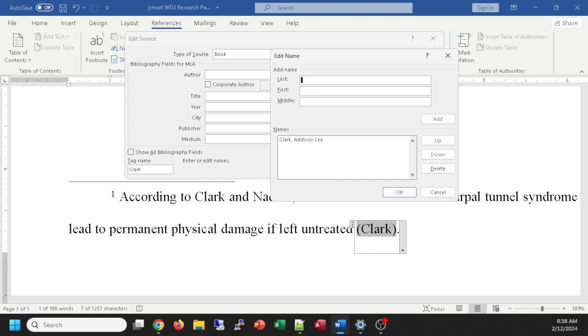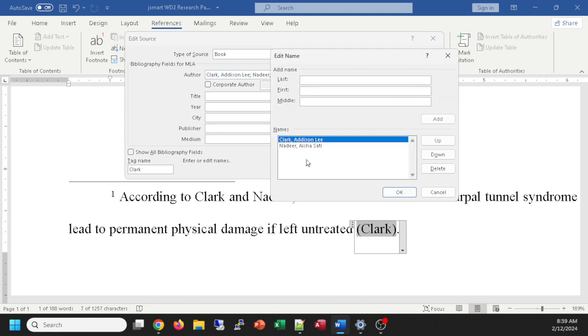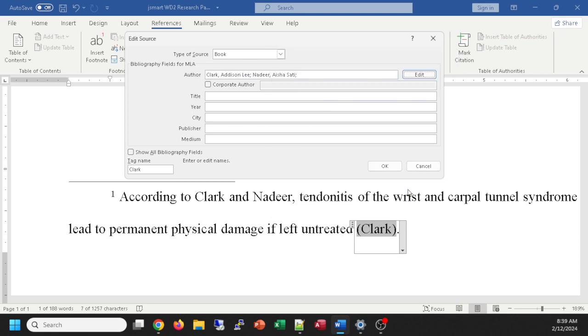And now we can type another author of this book, Nadir. Remember, there was two people mentioned, Clark and Nadir, Aisha, and middle name Sati. And I add that to my source. Now all this little helper does for us, when I click OK, is it properly formats Clark, Addison Lee, semicolon, Nadir, Aisha, Sati. I could have just typed that, remembering where to put semicolons, but this little editor helper helps me to do that correctly. So that's what that little helper is about.